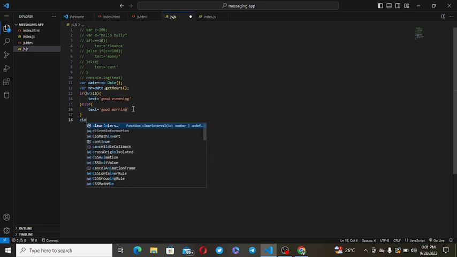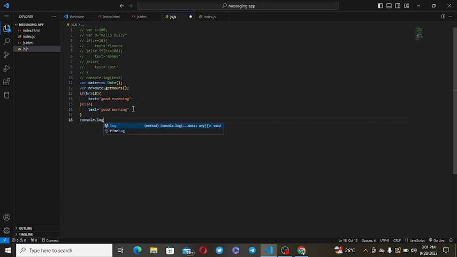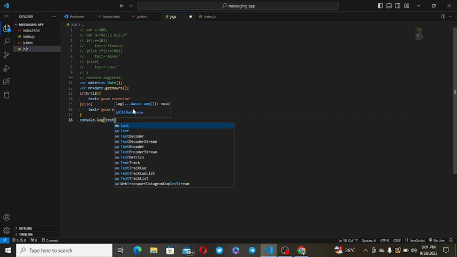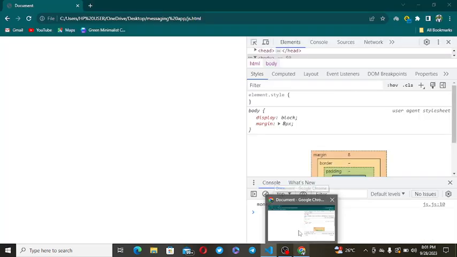Then here we're going to say console.log, and we're going to say test. We're printing out test. We're going to save this. Then we'll come here and I will refresh this.